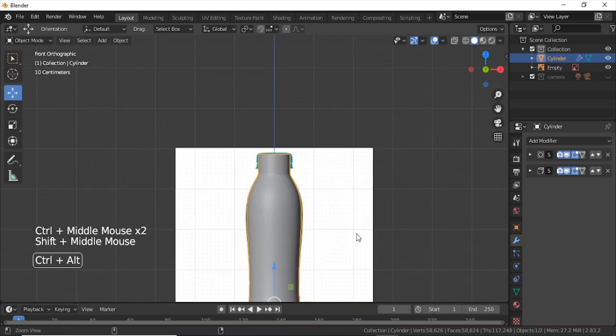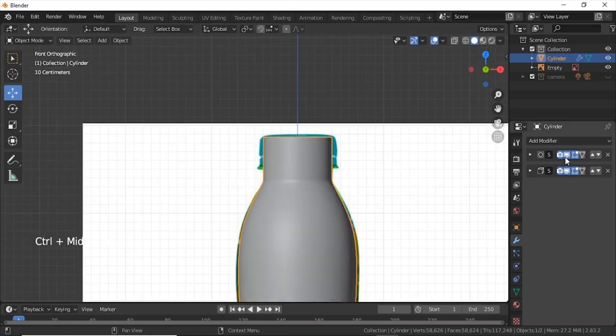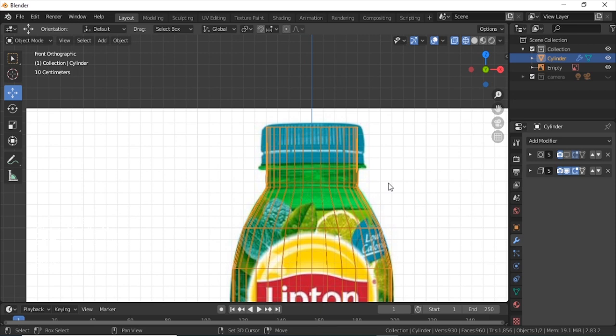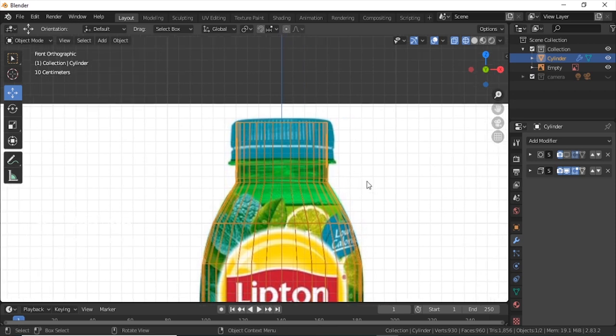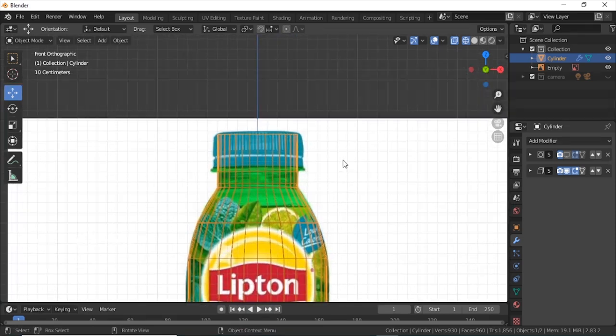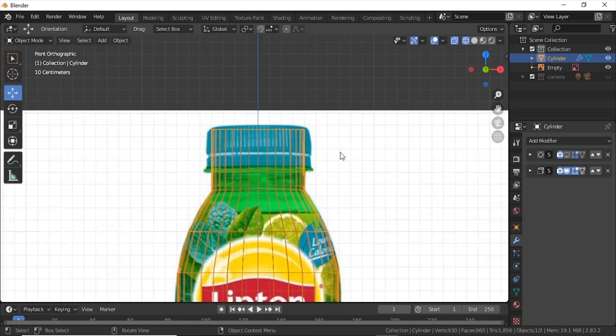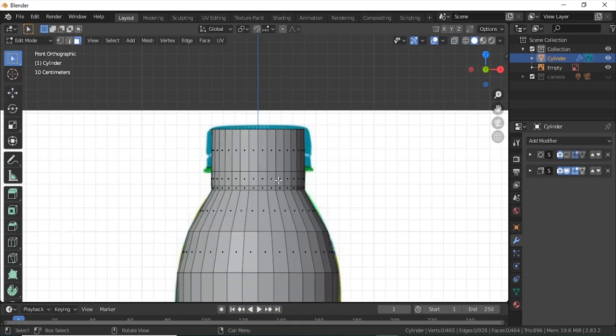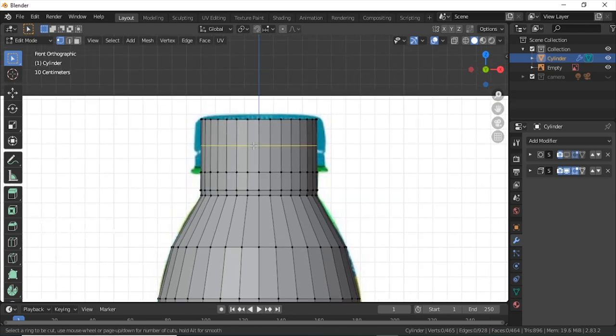And now we want to create those edges that you can see in a bottle. It doesn't look flat like ours now. So we are going to create those edges now. We enter edit mode, vertices mode, and then we click Control R and then numpad 10. Then we have 10 edge loops added.